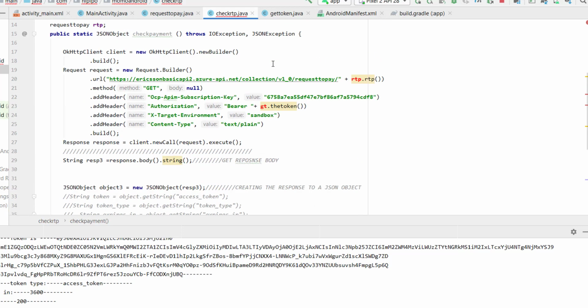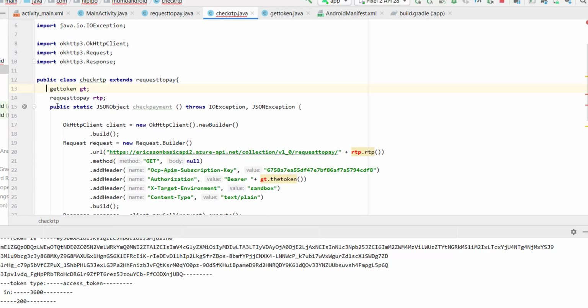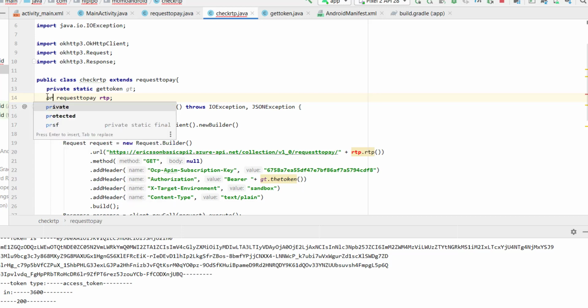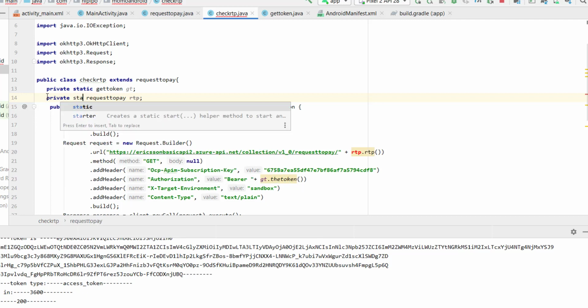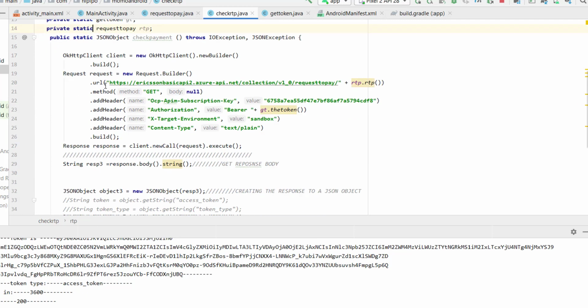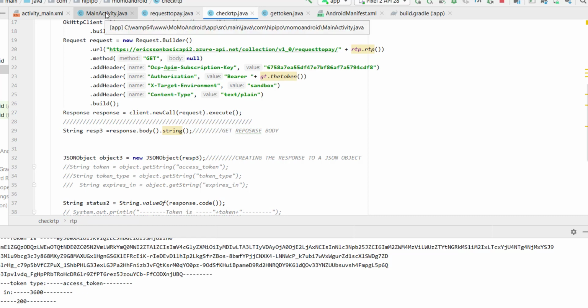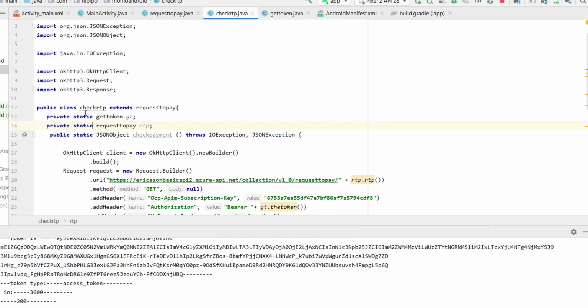Okay, so gitty and RT, they need to be private and static. Okay, that is solved. And then private and static. That is solved. So all I need to do is come back to our main method, and I'm running check RTP.